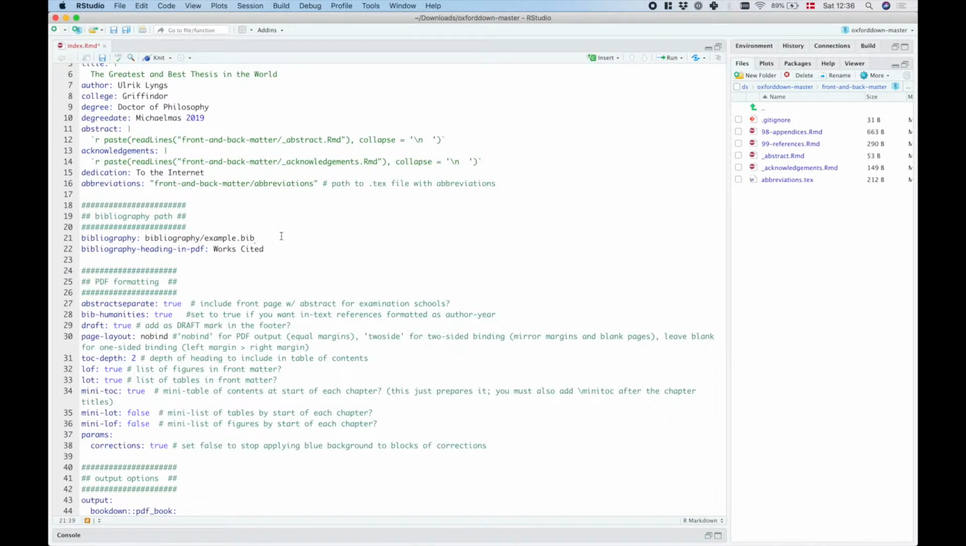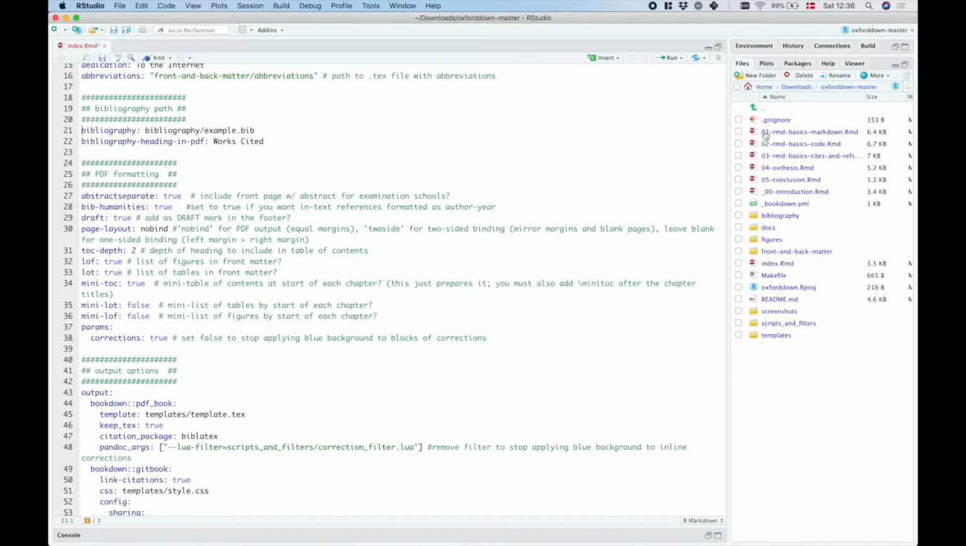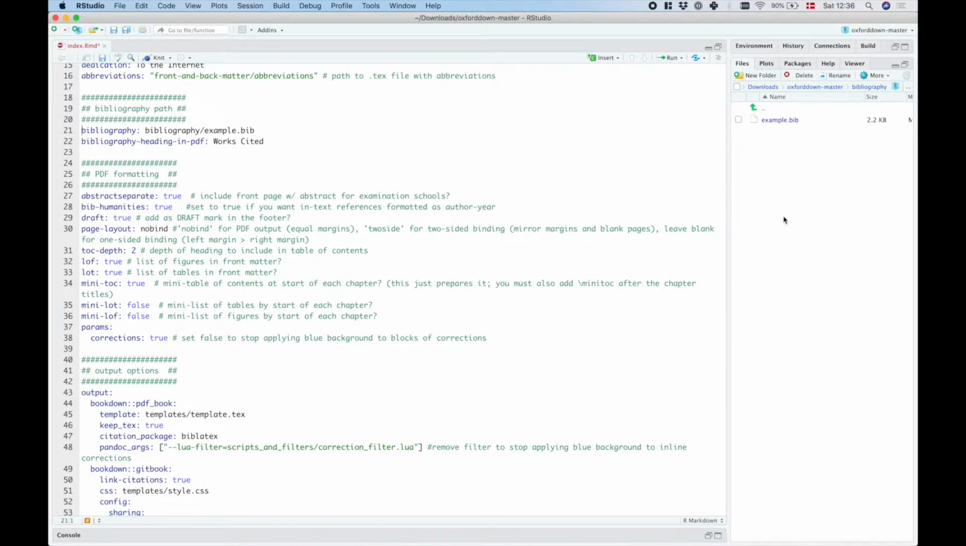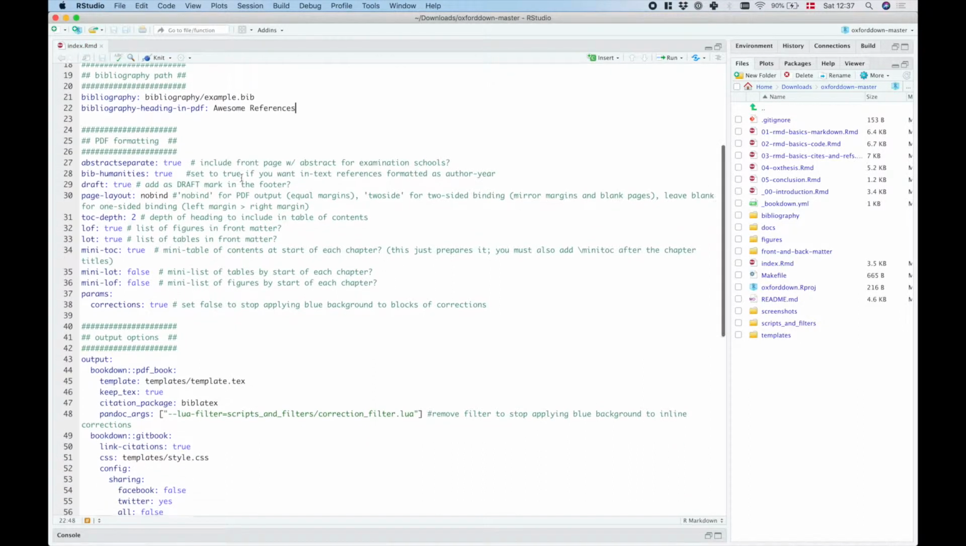Okay, very good. So the bibliography, when I do this for real, I'm definitely going to drop in my own bib file in there. But for now, let's just leave that there. Do I want a specific bibliography heading in the PDF? Let's say that it's awesome references. Very good. I have the best references.